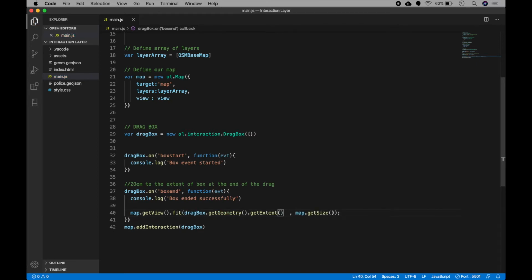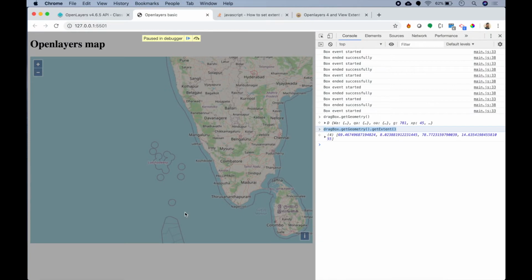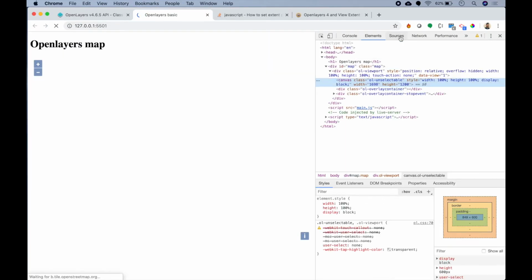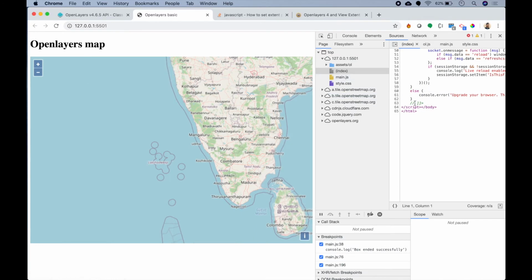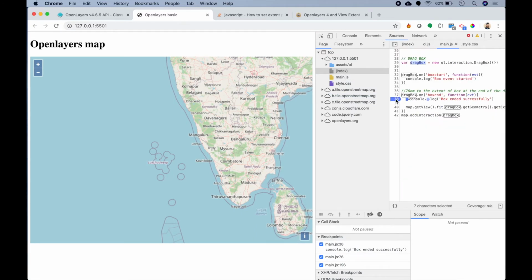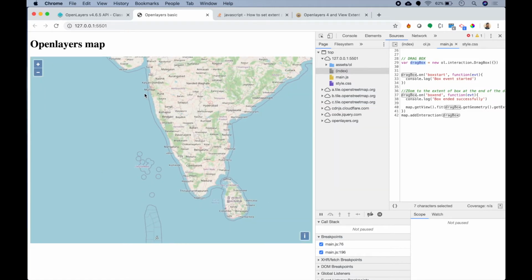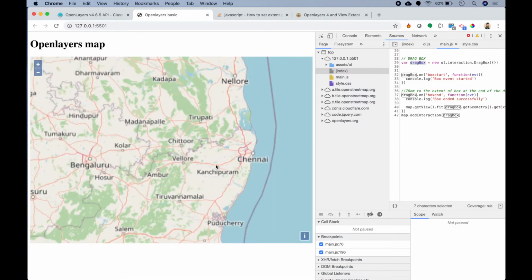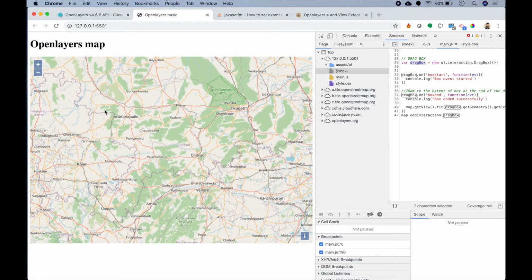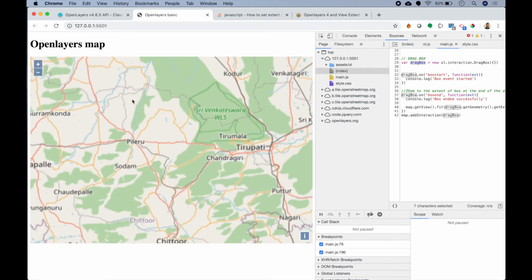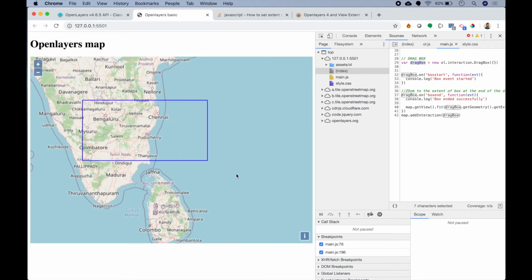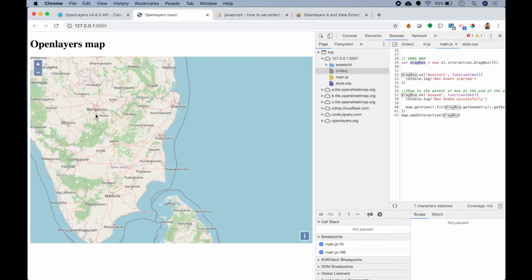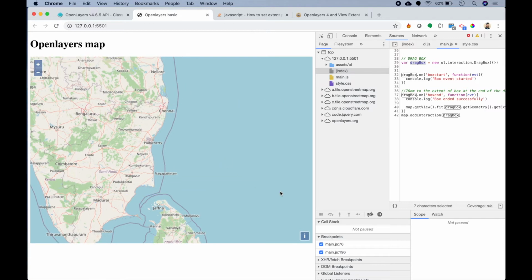Now let's see it working. If I go back, refresh and remove my pointer or debugger, you can see that I'm able to zoom in, zoom out. But as soon as I start dragging and as soon as I end dragging, my map is changing its extent. Nice, right? I'm getting the extent of my map based on my drag box. So this is one of the use cases of this drag box interaction.